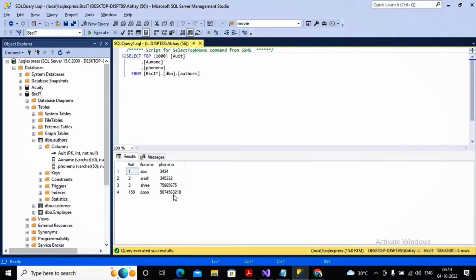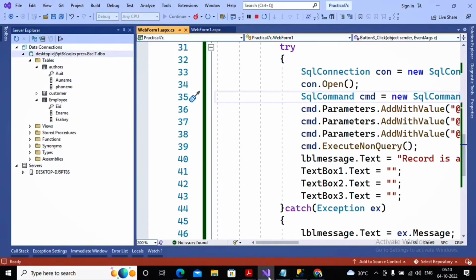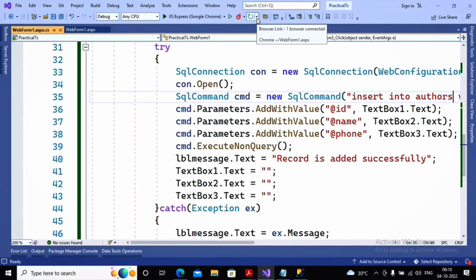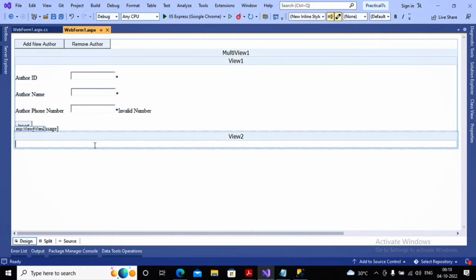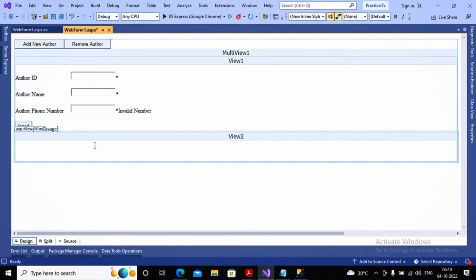The first view we had created for insertion, and the second view we are planning to use for the sake of deletion. So let us concentrate on how we can write the code for deletion. I need to complete my code in this particular view. What I'm expecting is that the user will have a drop-down list where all the author IDs are displayed. When the user selects the author ID, the author name is automatically displayed and the delete button is there. If the delete button is pressed, then the record of that author will be deleted. This is the task which I am expecting.